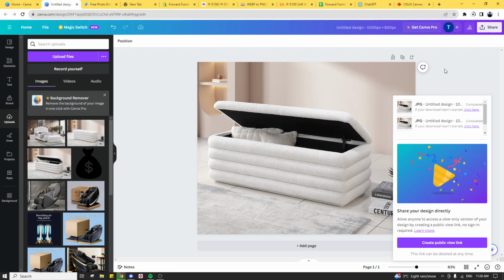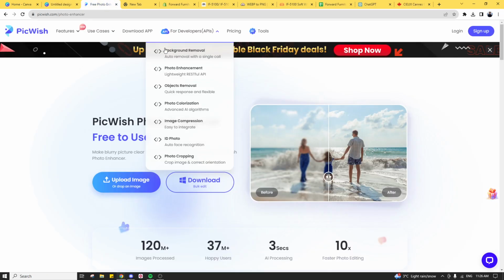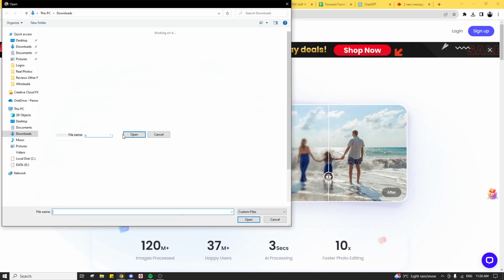So sometimes when you download these images, the quality, like right here, will be really, really bad. Like the quality will just be absolutely terrible. So what you can do is, let's say, for example, this quality is terrible. You can come to PicWish Photo Enhancer, and you're just going to upload the image.